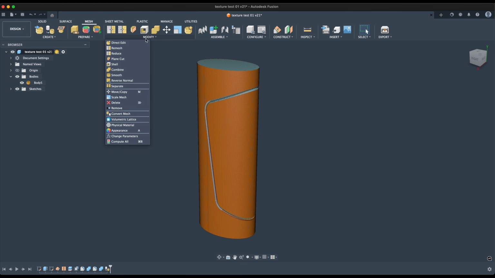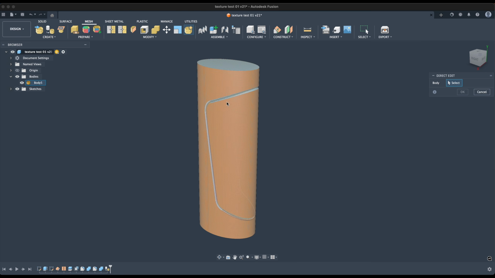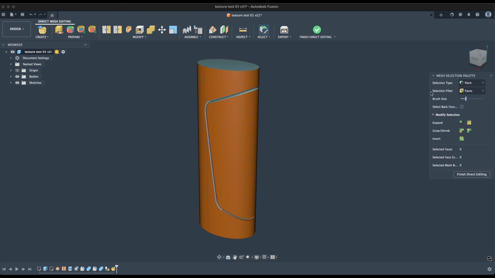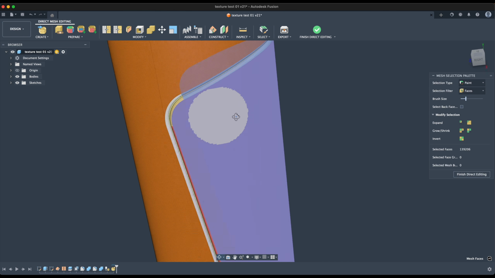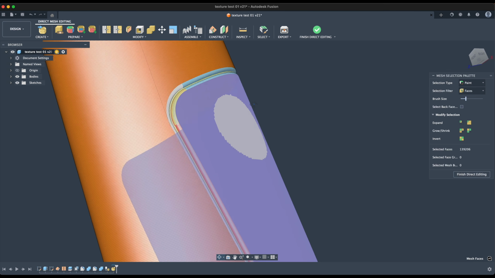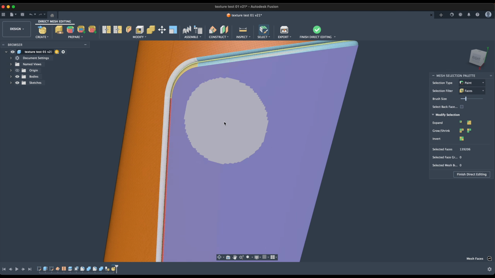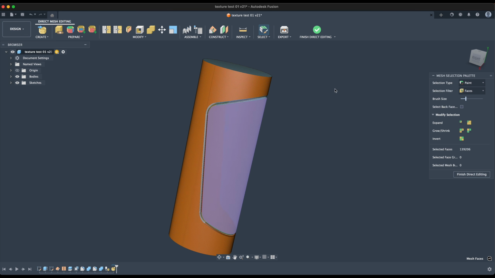Now we can go to modify, direct edit, select the body. Okay. Then we want to change the selection filter here from faces to face group. Then we can, well, it still has the paint thing here, but you just need to double click and then it'll select the face group here. That's why it has different colors. All these colors indicate different face groups that you can individually select. And well, now we've done one step and another, and we're in this selection tool.